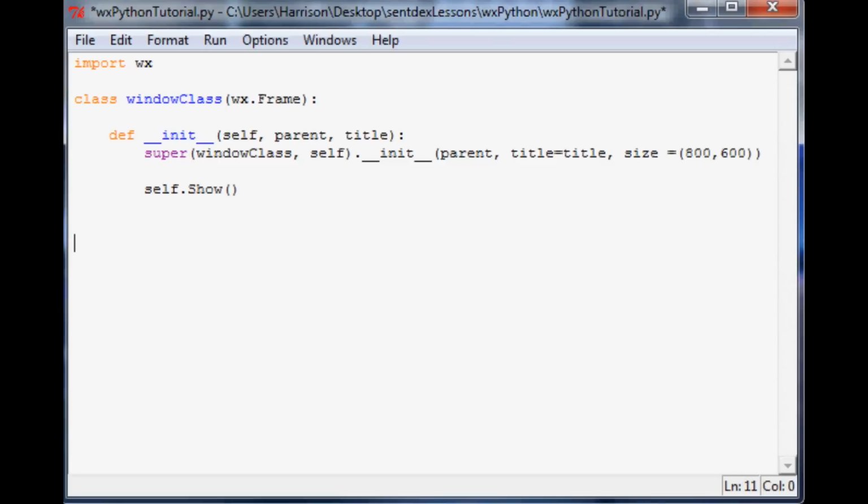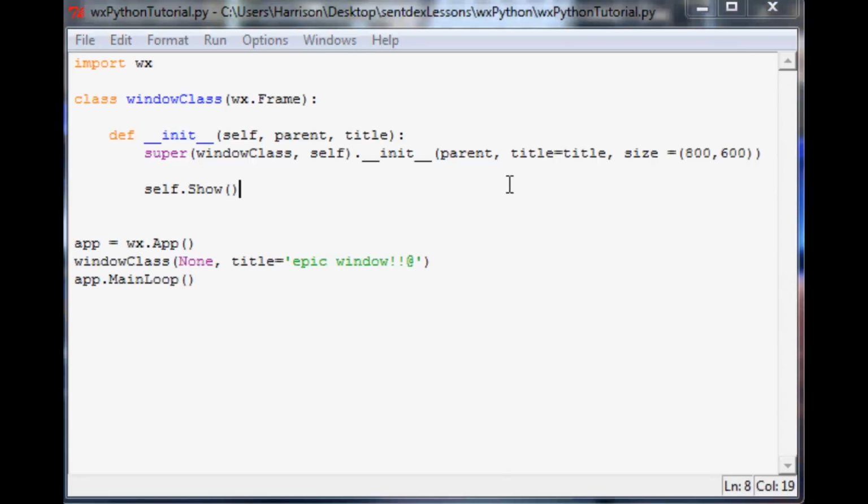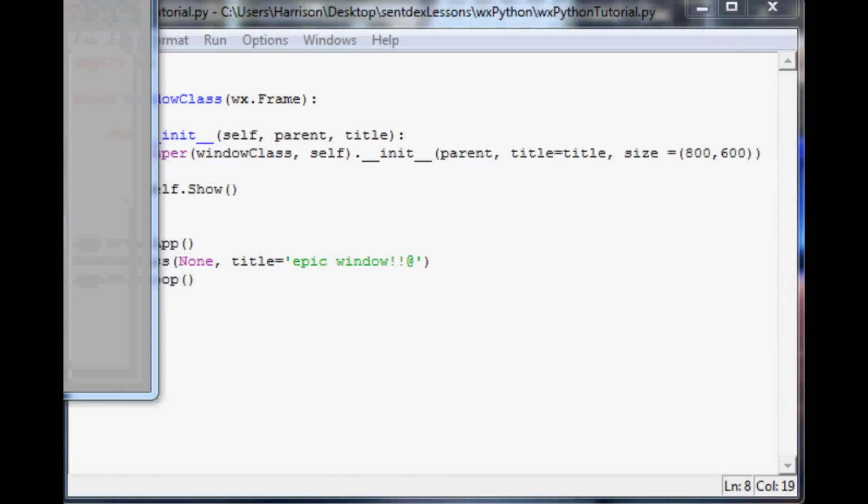And then down here we'll just do the iconic, we'll just do app equals wx.app, because you need that. Then we'll do window class, and we'll say none. We want it to be the main window here, so it has no parent. And then we'll call the title epic window. And then finally we'll call that little main loop there, main loop. We'll save it, we'll run it, and sure enough, here's our epic window.